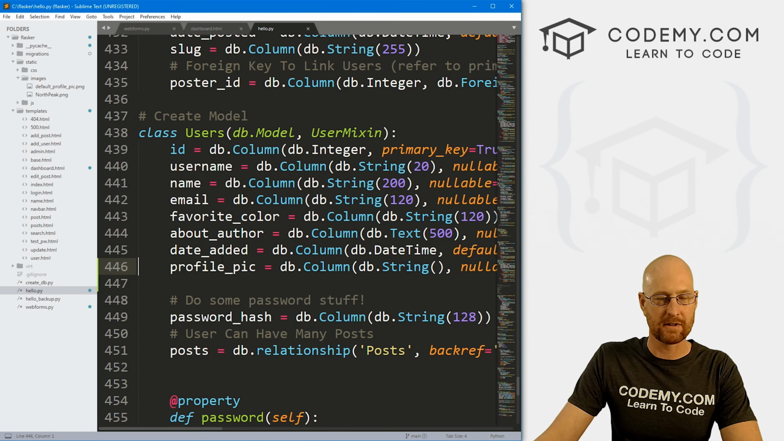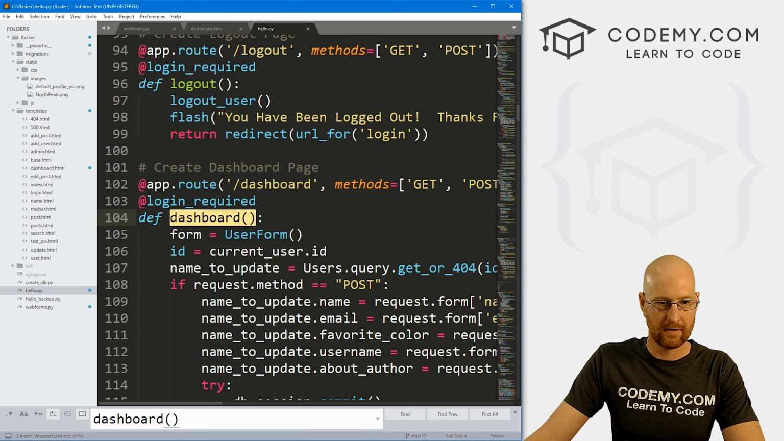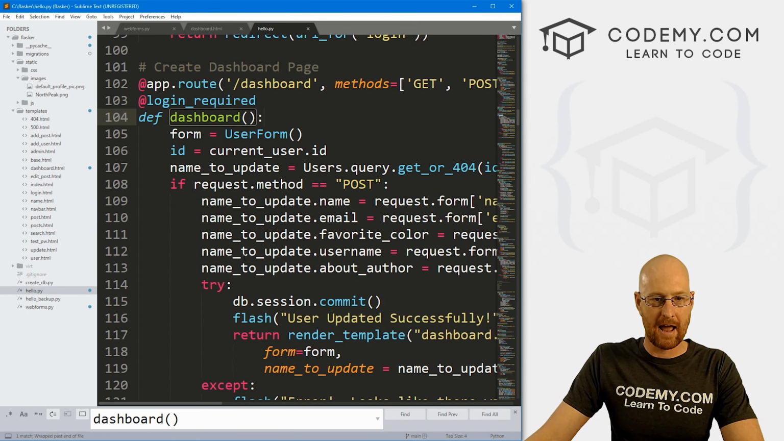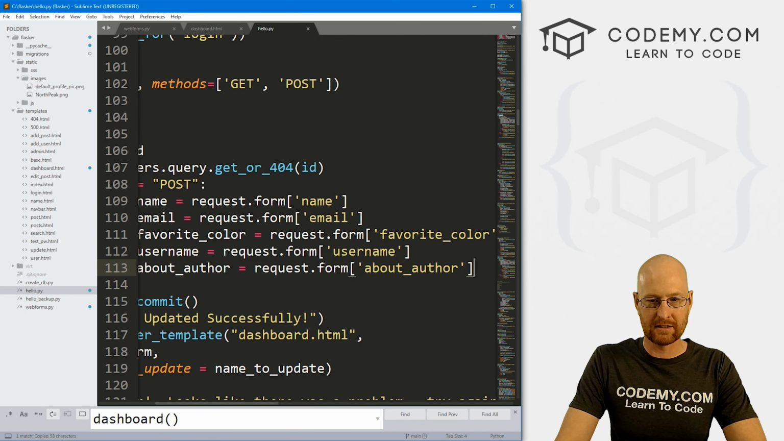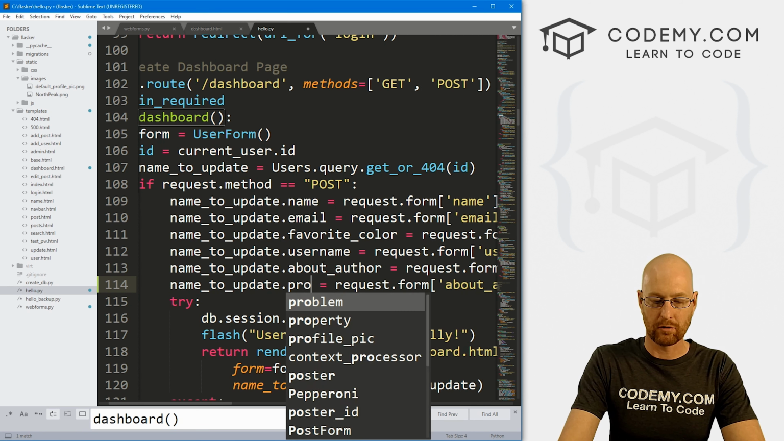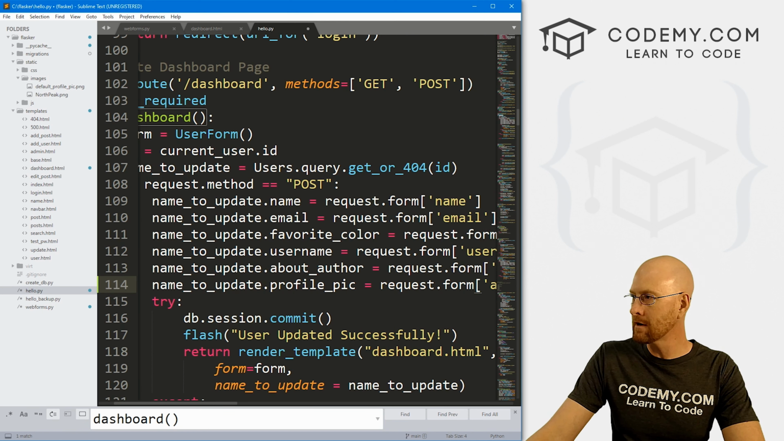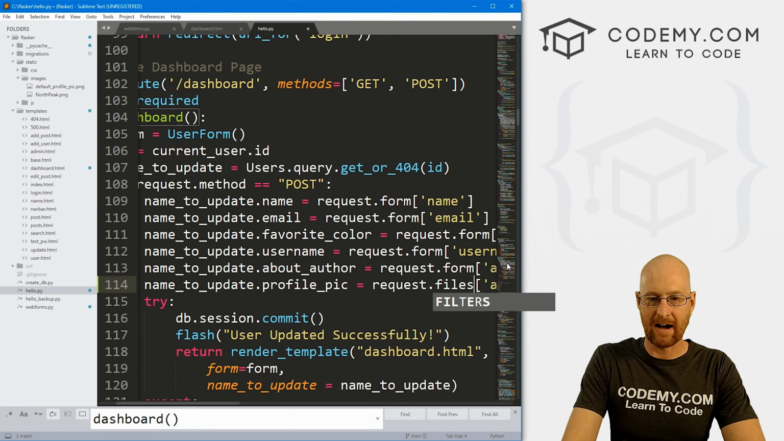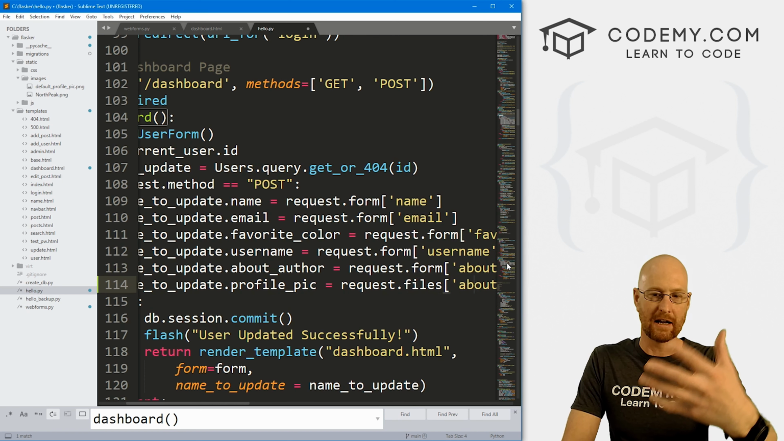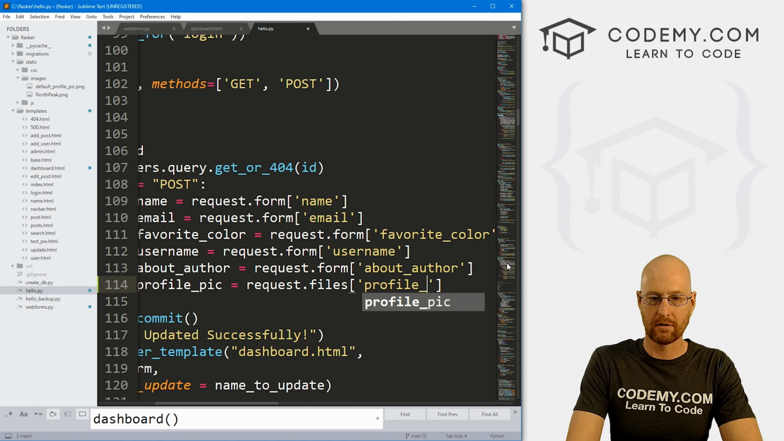Now we need to actually account for this in the dashboard. So let's search for dashboard. There it is. Here's our dashboard section. And here's the stuff that we're getting from the form. So let's just copy one of these and create another one. And it's going to be name_to_update.profile_pic. So profile_pic. Now this is not going to be a request.form. This is going to be a request.files, right? Because we're uploading a file. So this needs to change to profile_pic.